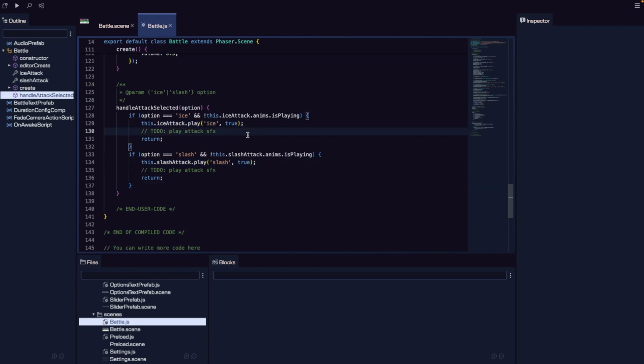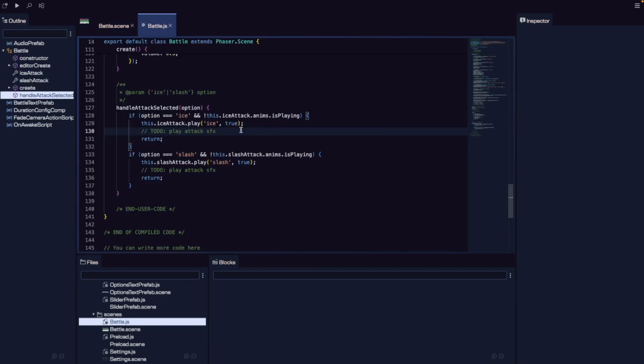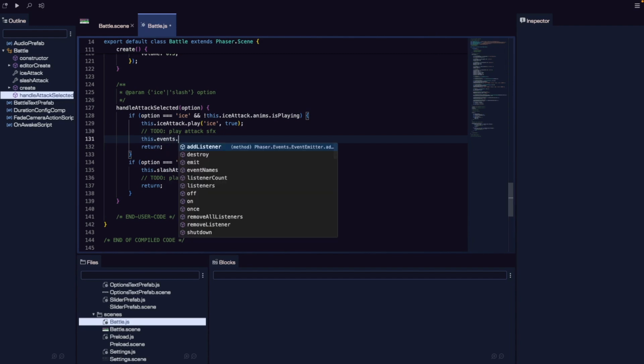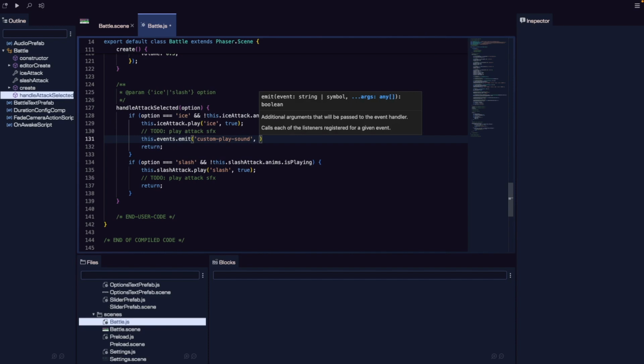So now, to wire up our logic, we're going to emit a custom event that we can listen to on our scene here, and then use that to play our sound. To emit a custom event, we'll do this to reference our Phaser scene, we'll do events to reference our events manager, and now we're going to do emit to emit an event. For our event name, we'll do custom play sound, and for our event, we can pass additional arguments, and we're going to pass in the key of our audio file that we want to play.